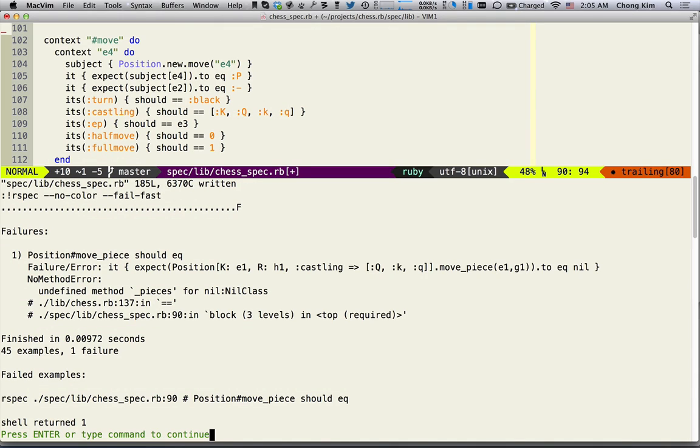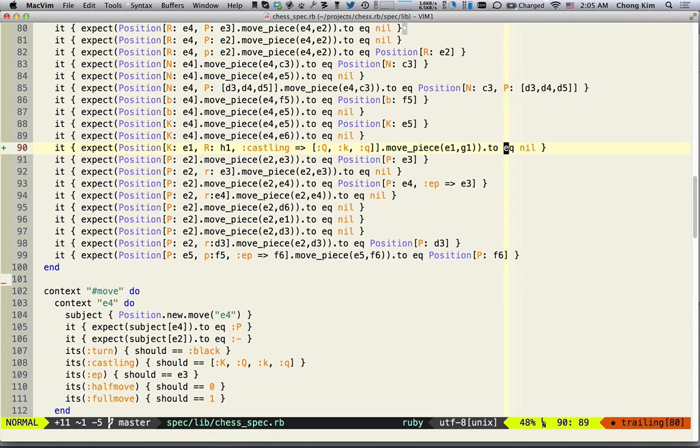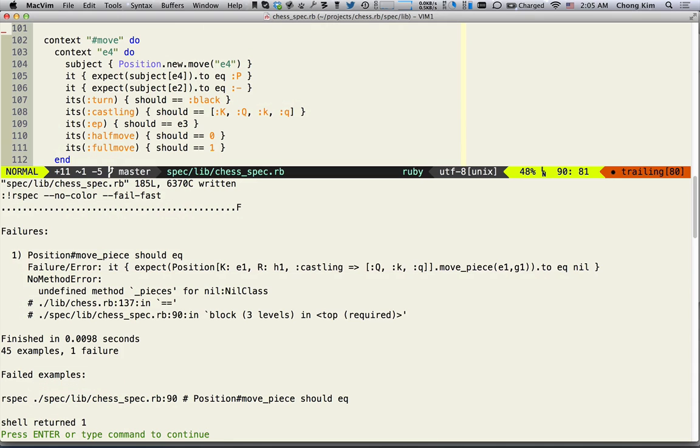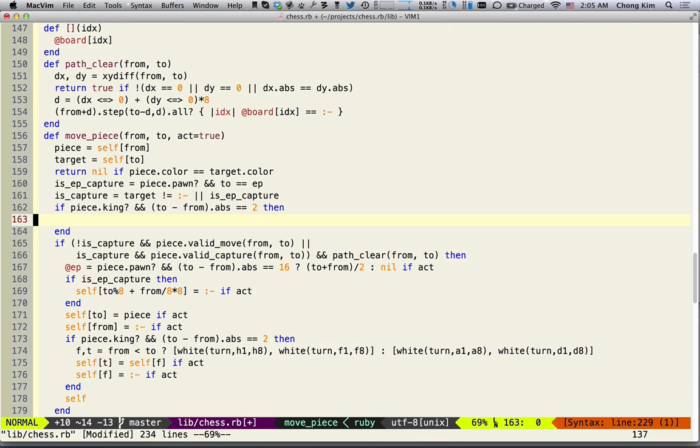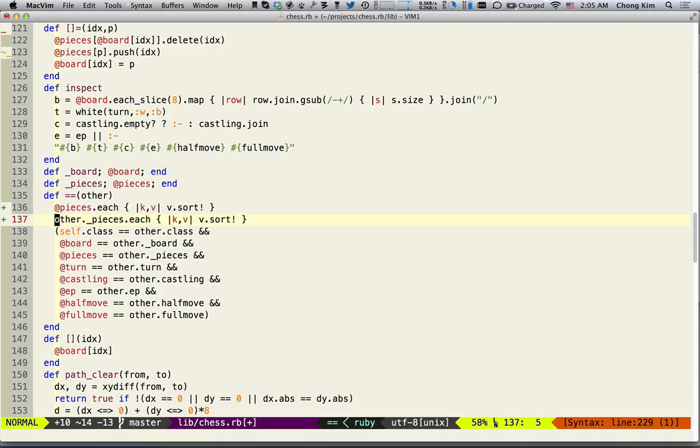Okay, undefined method pieces for nil class, move piece. Okay, an equal. Okay, so position new, let's see where it is. It says 137. Oh, okay.